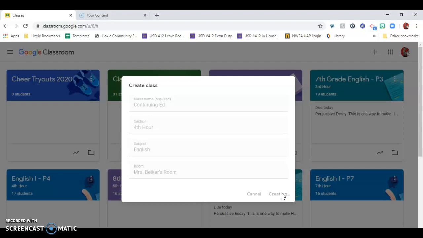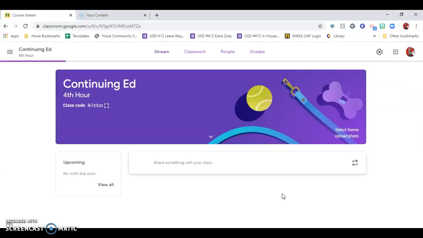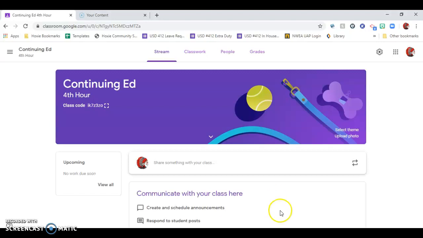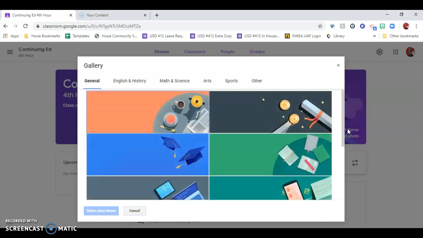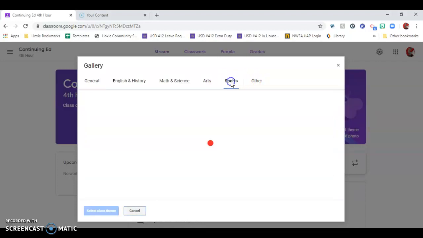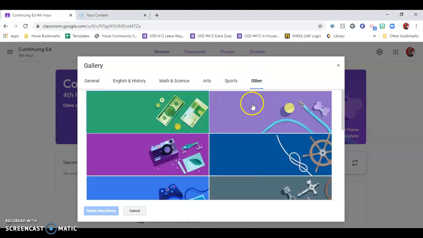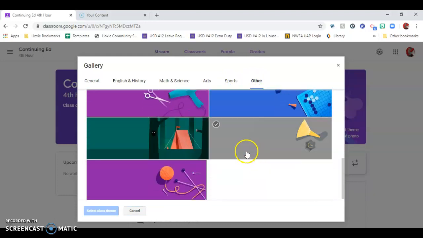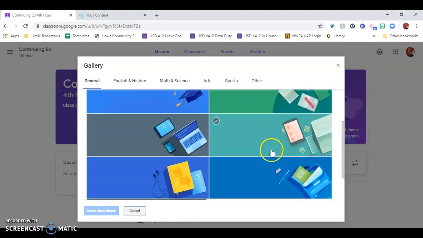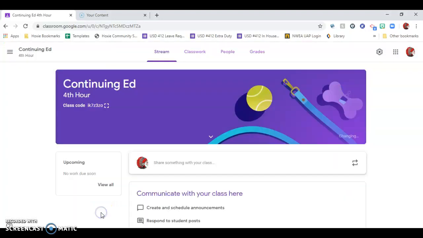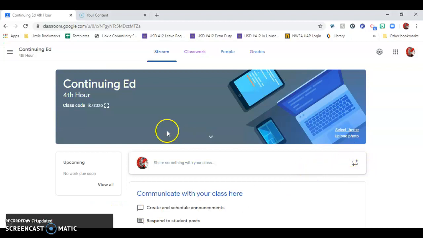Once you click create, it'll take a minute. Hopefully not too long. So now you have a new class. So here in this class, if you scroll down, you can see that you can write something to your class. We'll talk more about the features of this. You can select a different theme. They have a ton of different things. So just select whatever theme you think fits, or maybe you just think it's fun. So go ahead and select your theme. And so that changes everything for you.